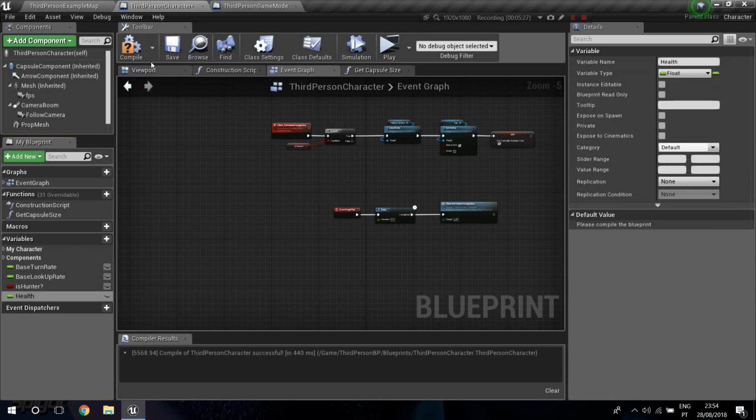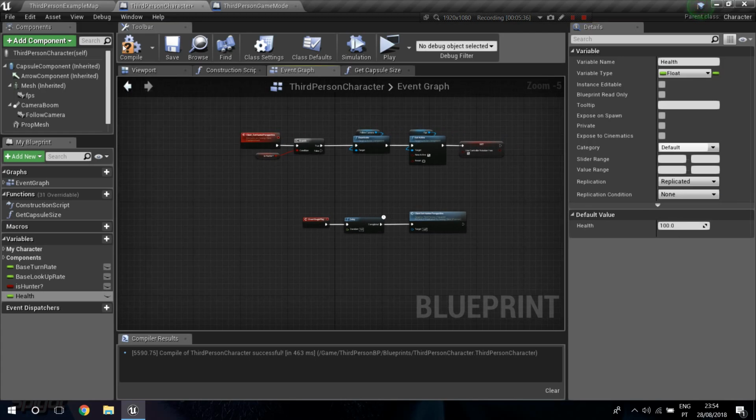And I'm going to make it a float. I'm going to replicate that because we do want to pass this information to every player. And I'm going to put a default of 100 for now. I'm going to compile and save that.